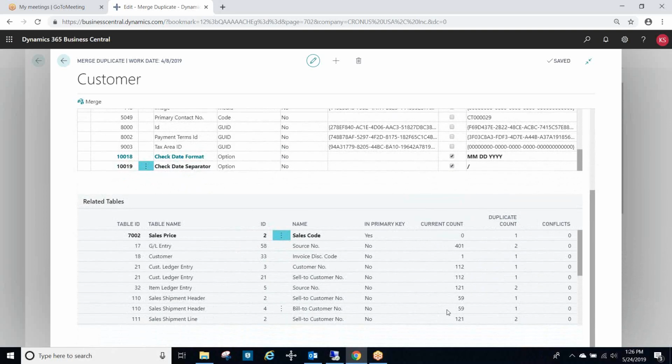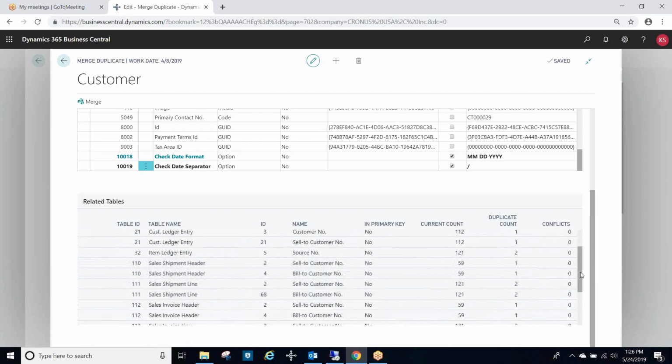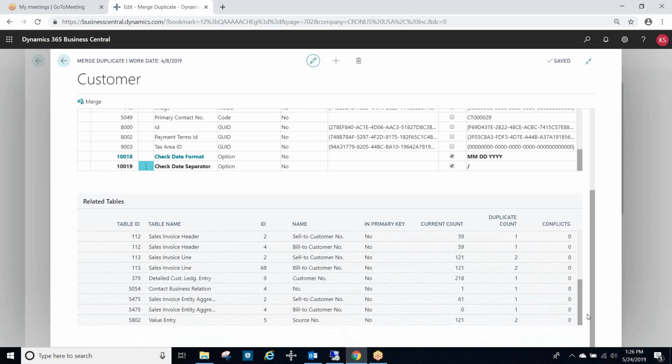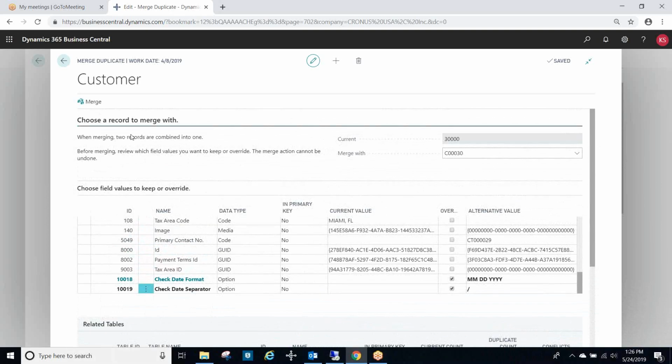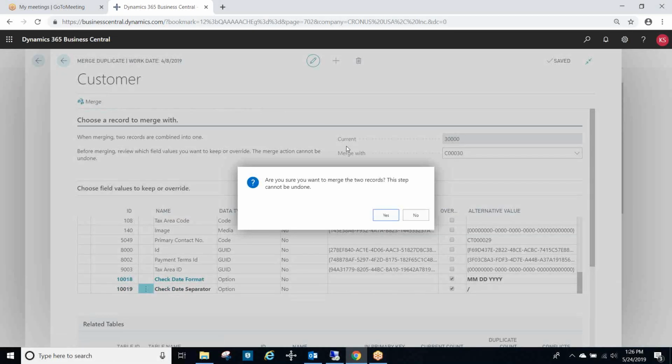If I scroll down and continue below here, you can see that there are a series of related tables associated with each of these customers: general ledger entries, customer ledger entries or receivables, shipment headers, shipment lines, invoices, maybe credit memos and other related entries. I see zero conflicts identified here. So I'm going to go ahead and proceed. I'll click on merge.